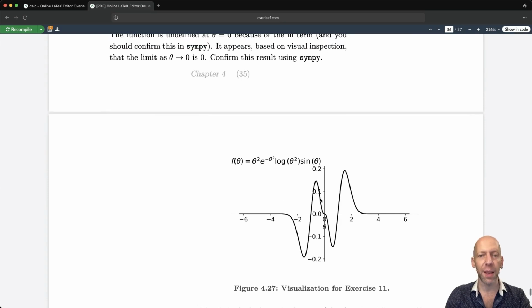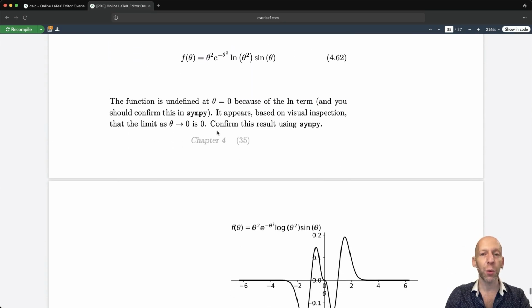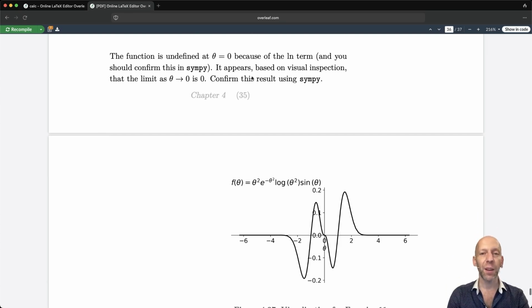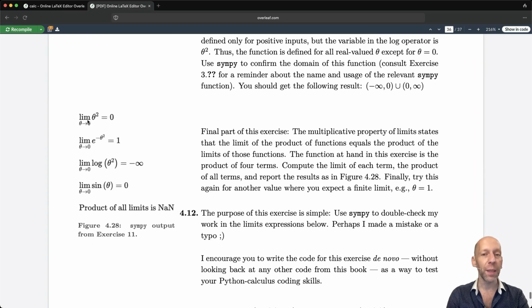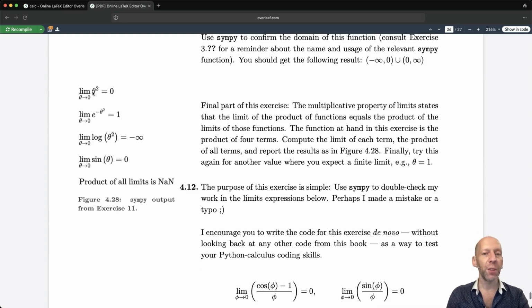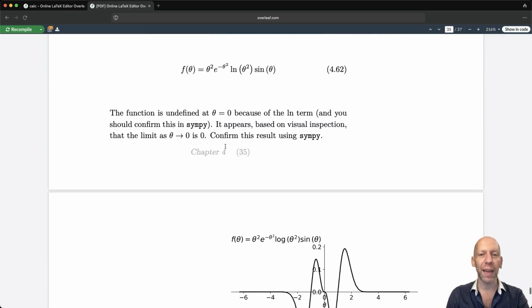Now, before switching to SymPy, before switching to code, if you read the rest of the instructions, you will see that it actually makes sense not to implement this function as one line, but instead as 4 separate terms, and then combine them together. The reason for that is that later on in this exercise, you are going to calculate the limit using SymPy of each of these terms individually. Okay, so I will get back to that in a moment.